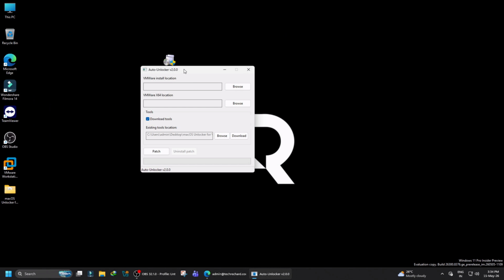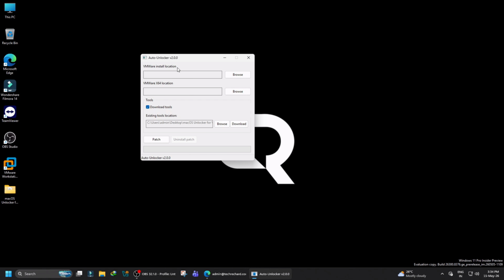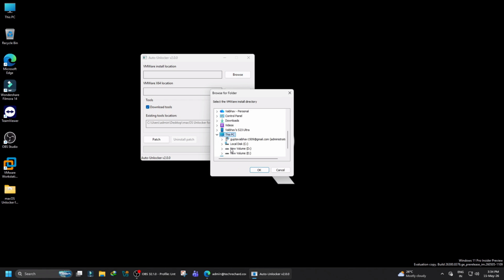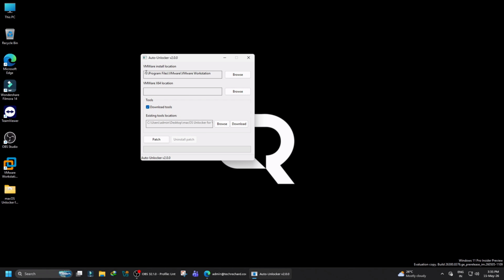So, under the VMware install location, click on the Browse button. Now, locate the address where you have installed VMware Workstation Pro. So this is usually your C drive, Program Files, VMware, and there you will see your VMware Workstation Pro folder. So once the folder is located, click on OK.